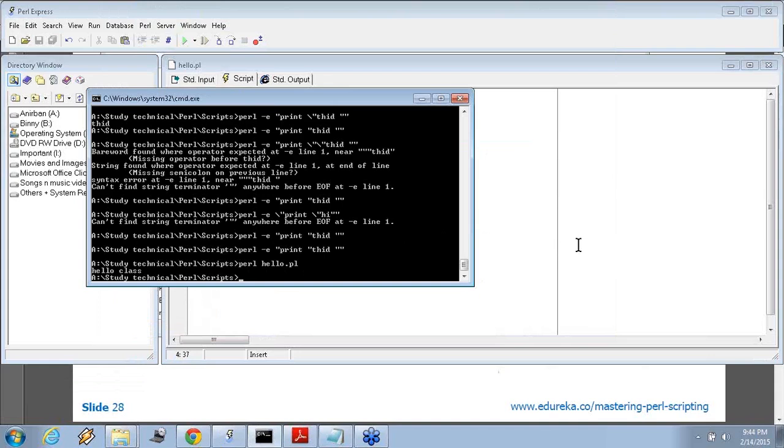So this is a very simple thing. You can either print it on the command line, or you can print it by writing a code, saving it with a .pl extension and executing it with perl and the file name .pl.